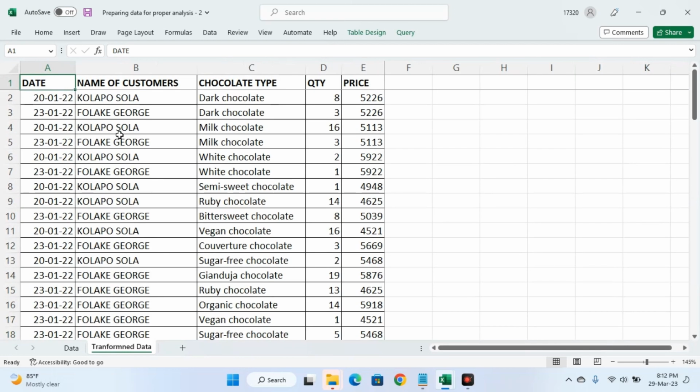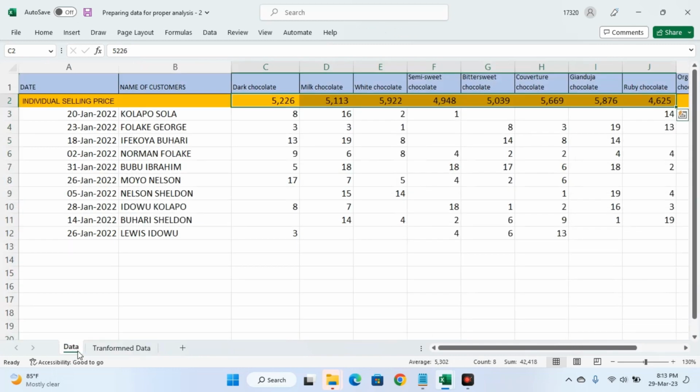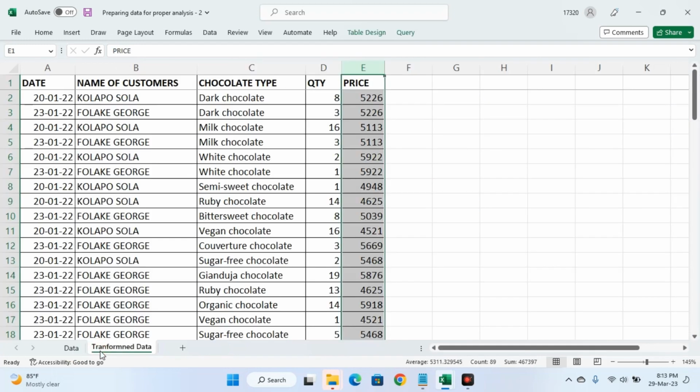So in this format, you have the date column separate, you have the customer's name separate in a column, you have the chocolate type, the quantity, and the price of each unit of chocolate. So what we're going to do now is we're going to go to data and start from scratch to generate this data. This is looking this way and turn it to something looking like this.